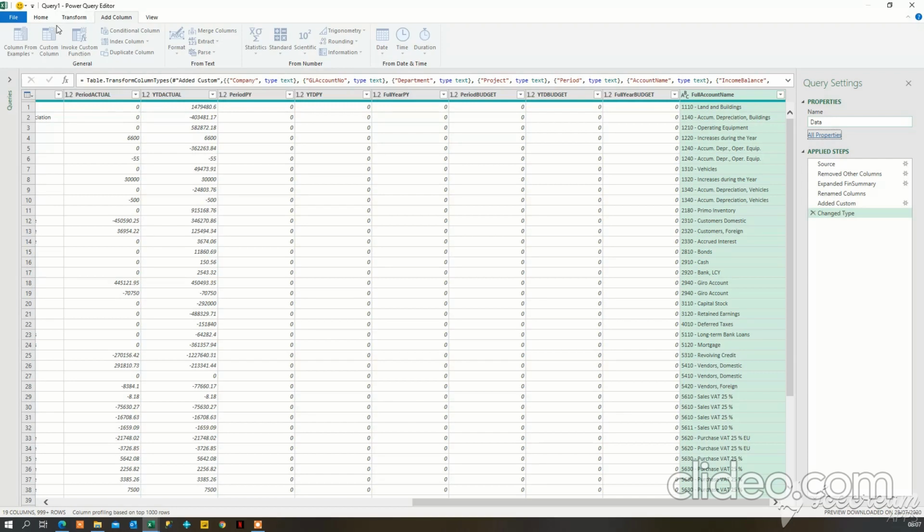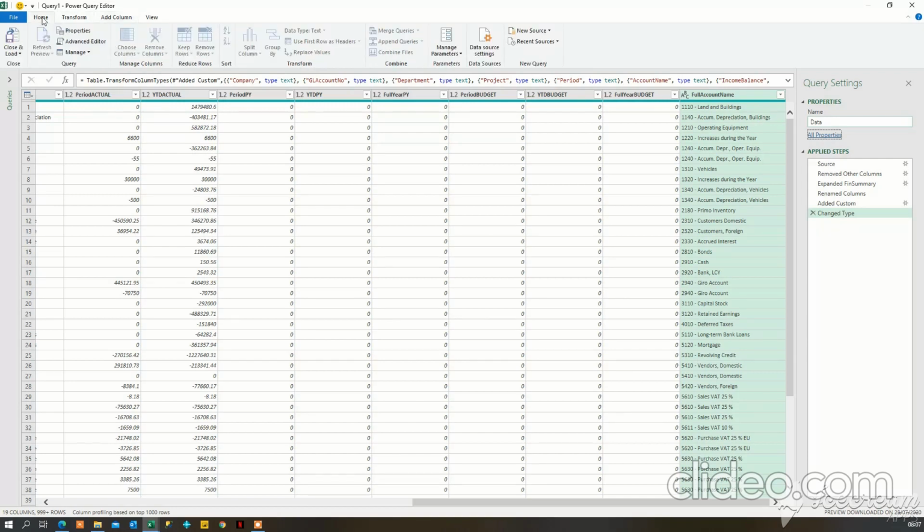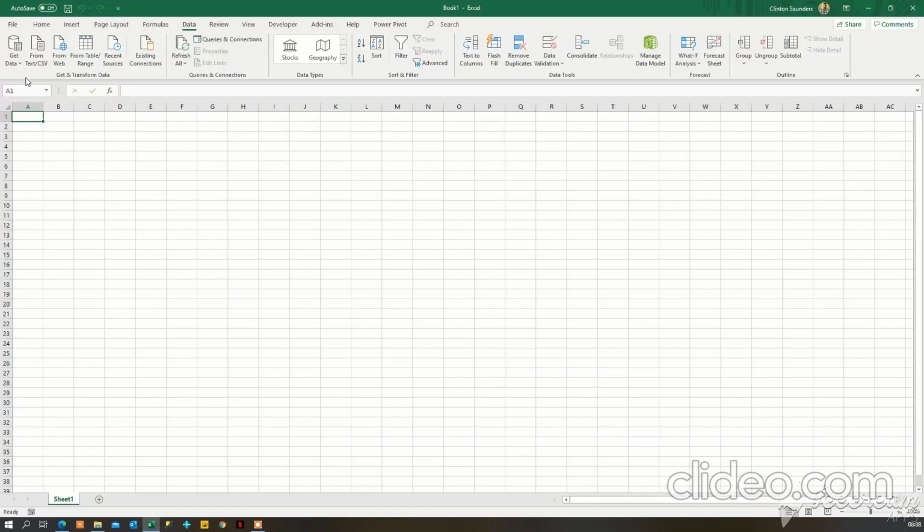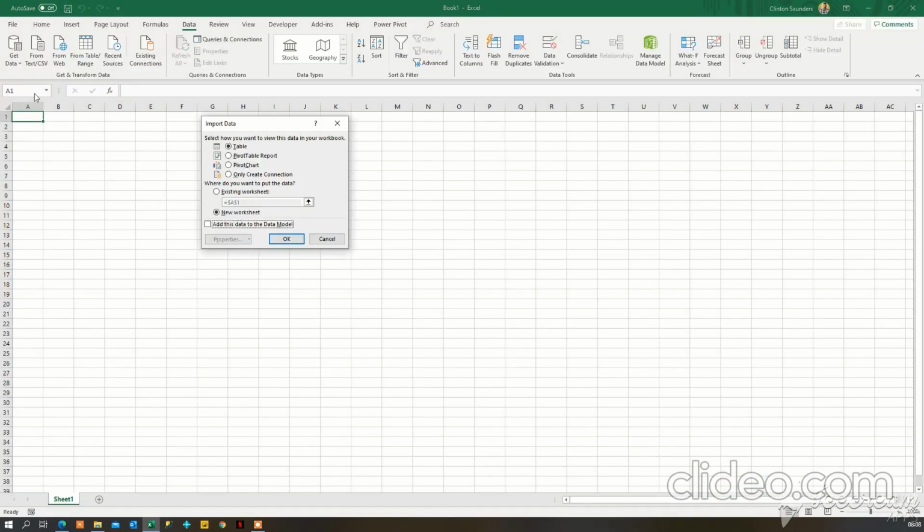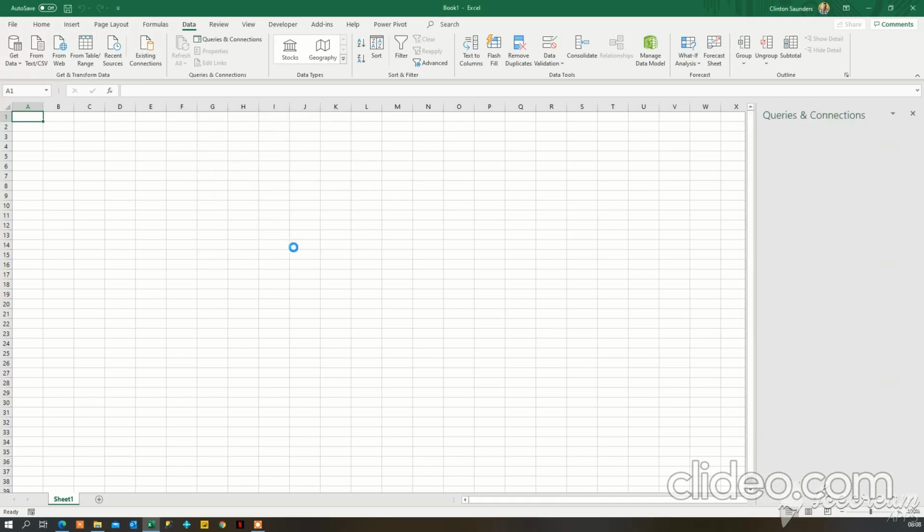And then we need to load this into Excel. So if you remember from a previous video, we want to load that not into an Excel table, but into the Excel data model. So we're going to click on close and load to. And then in this window here, we're going to select only create a connection, and then activate the add this data to the data model. We'll click on OK, and then that data will load in. I'll let that happen, and then we can pick it up from there.